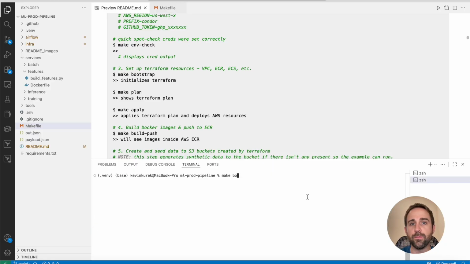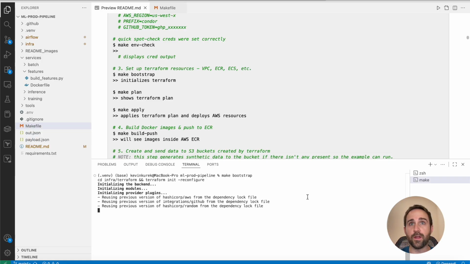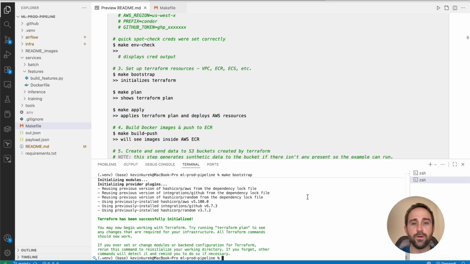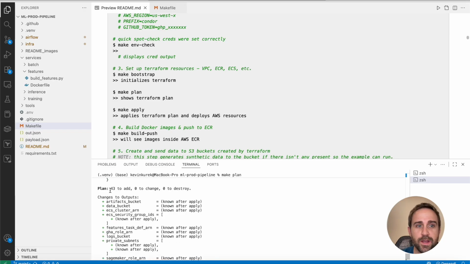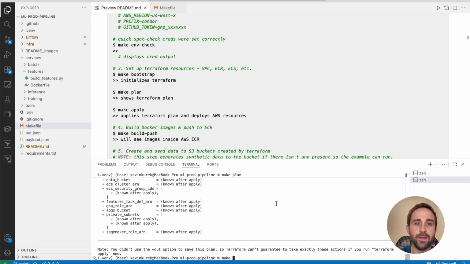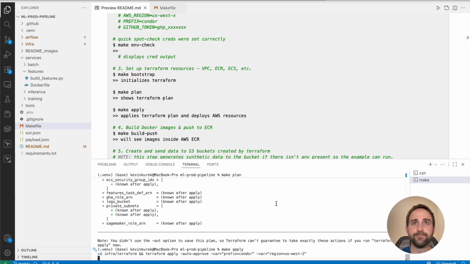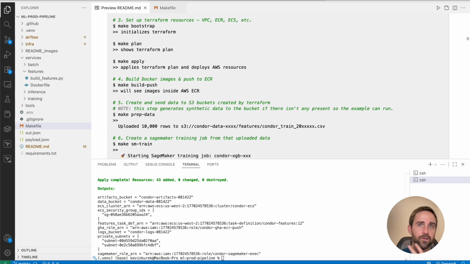So I need to run a make bootstrap. I'm gonna let that run for a second. There we go. I'm gonna do a make plan just to make sure everything looks, again, according to plan. We'll run that. It's gonna say, hey, this is what we expect. Do you expect to have 43 of these guys? Yes, I do, right? And then I'm gonna do a make apply, and I'm gonna let it stand all those resources up. Cool, so now you can see the resources are all stood up again.